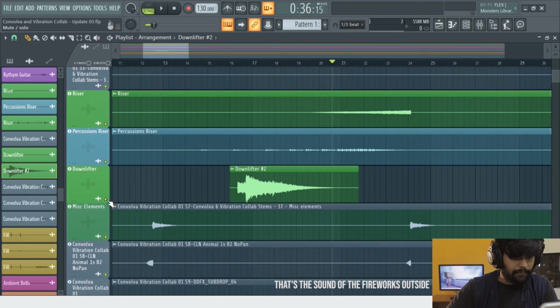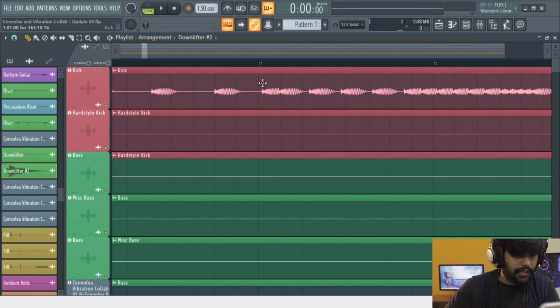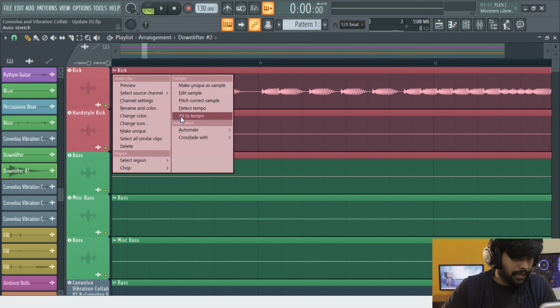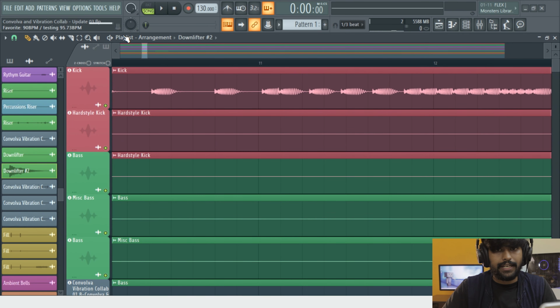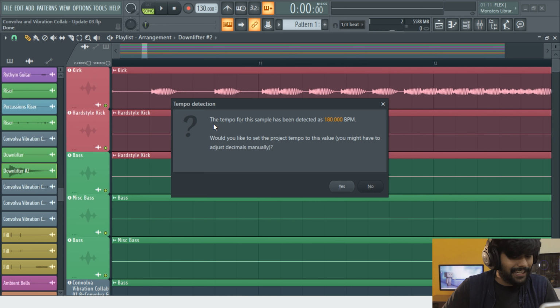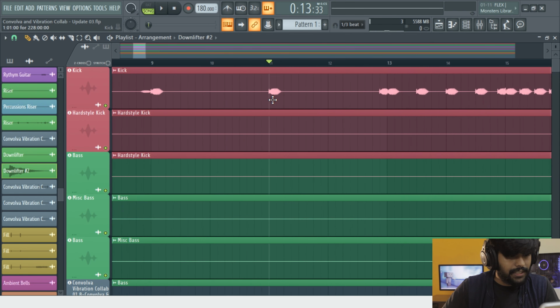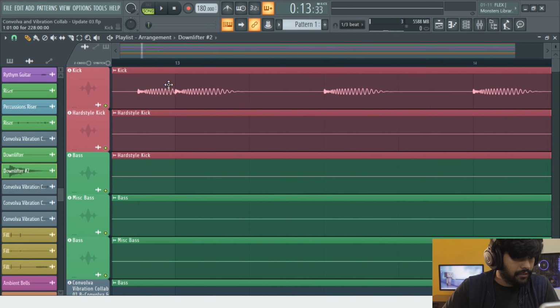One thing you'll notice is that the grid is all over the place, and that's because of the BPM. Right now the BPM is at 130, but the actual BPM of the track is 180. We can check that by going into detect tempo and selecting the range as 100 to 200. We know that it is 180 because we started it at 180. It's saying the tempo for this sample has been detected as 180 BPM. So I'm going to hit yes, because we would like to set the tempo to 180 BPM. Now it's at 180, and you can see that all the kicks have snapped into place.